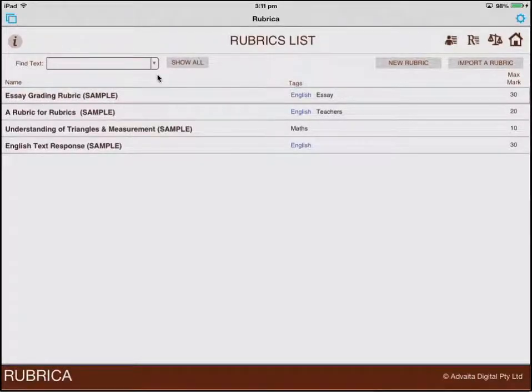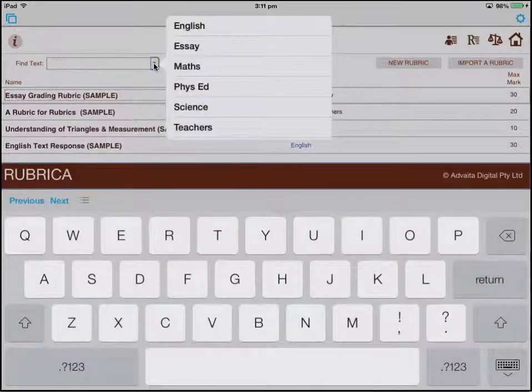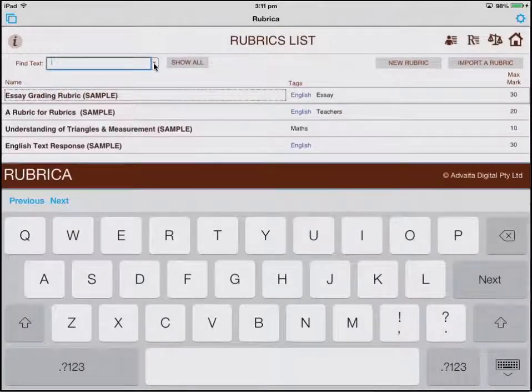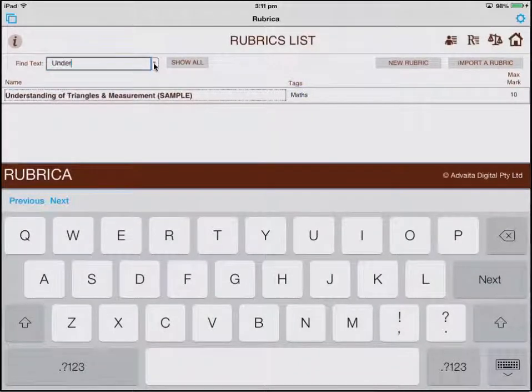if you have a large list of rubrics to sort through, you can select from the tags that might be associated with the rubrics. So we just want to find the maths rubrics. That's as easy as that. Or you can tap show all and type something in there, for instance, and it finds it straight away. So either way, you can use the tags or type something that might be in the title to narrow down your list of rubrics that you're looking for.